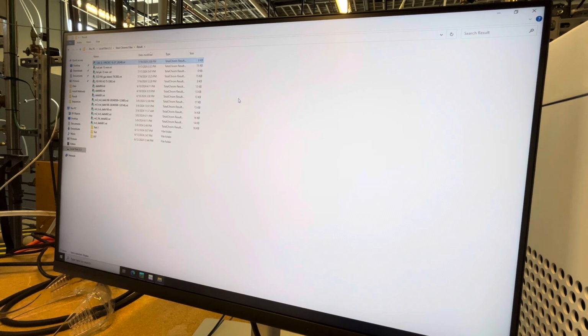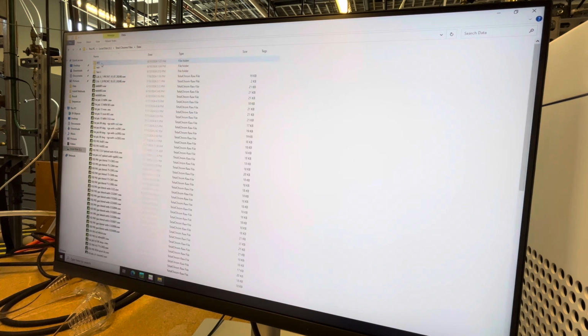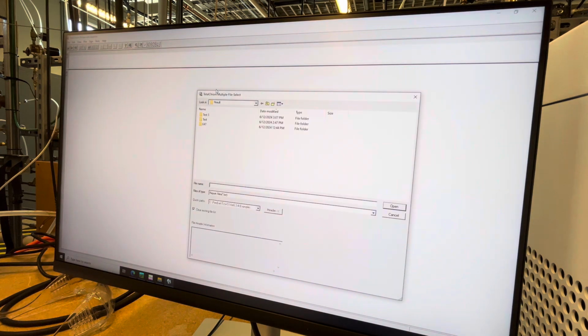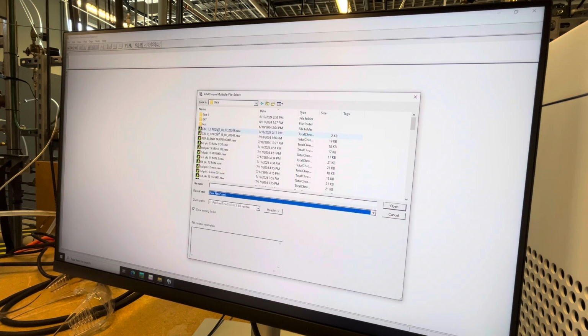So it didn't save the result data. The raw file's there. Okay. We can reprocess right here. Is it the process method issue? It's still acquiring. If we go into data review and our results, our raw files, we have it right here.